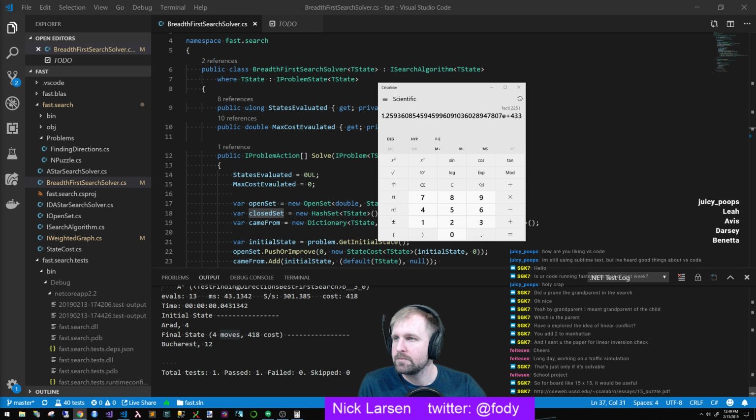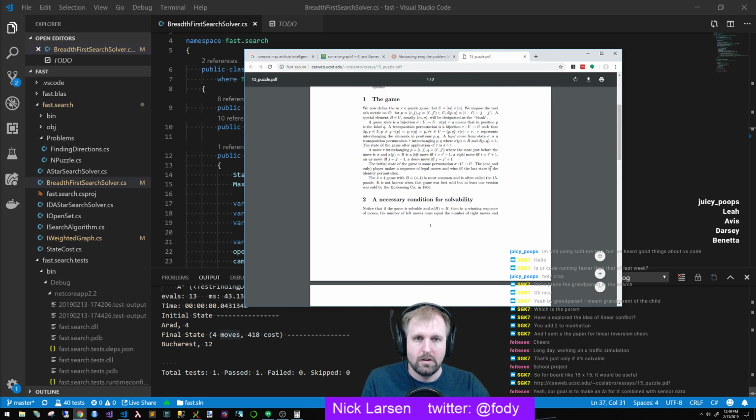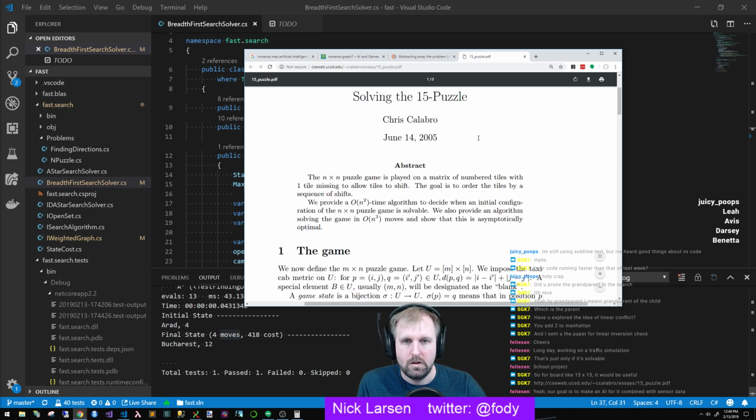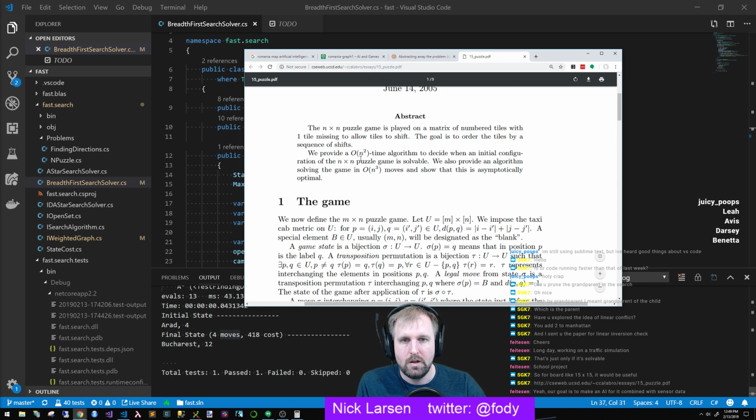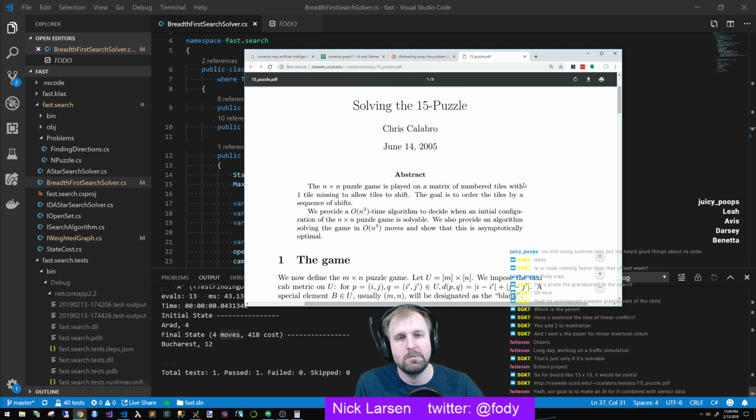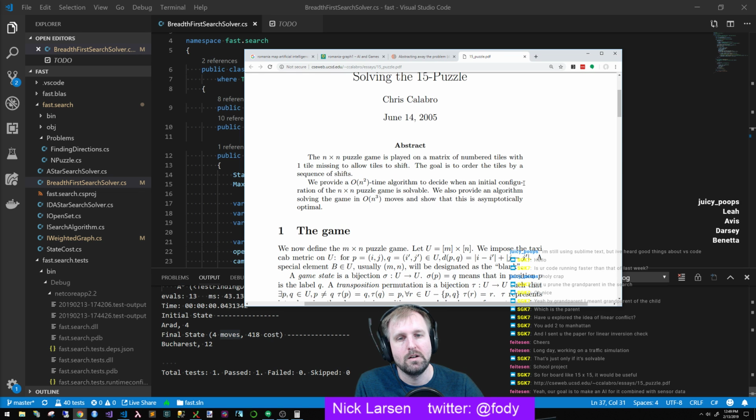Take a look at this. Zoom in. Abstract. The n by n puzzle game is played on a matrix of n-squared minus one tiles. We provide an O(n squared) time algorithm to decide when an initial configuration of the puzzle is solvable. We also provide an algorithm solving the game in O(n cubed) moves to show that it is asymptotically optimal. Oh, that's interesting. Okay, I would definitely want to check into that because that right there sounds really interesting. That's not a big number. Solving the game optimally or solving the game?